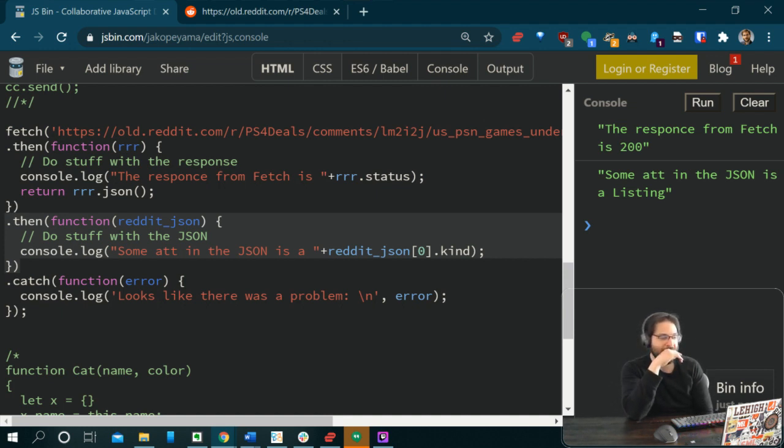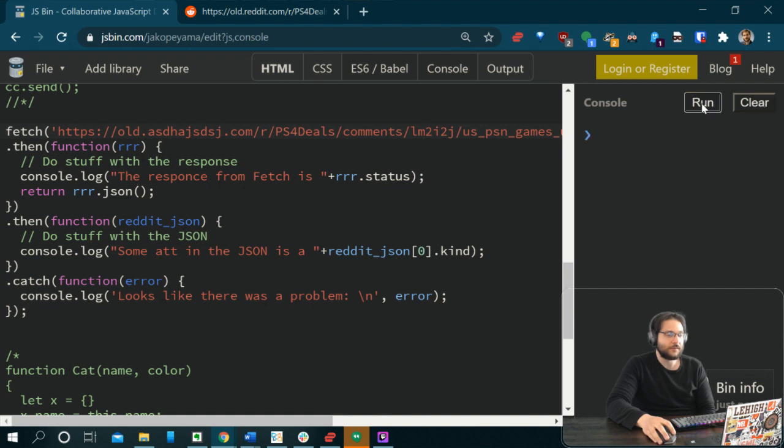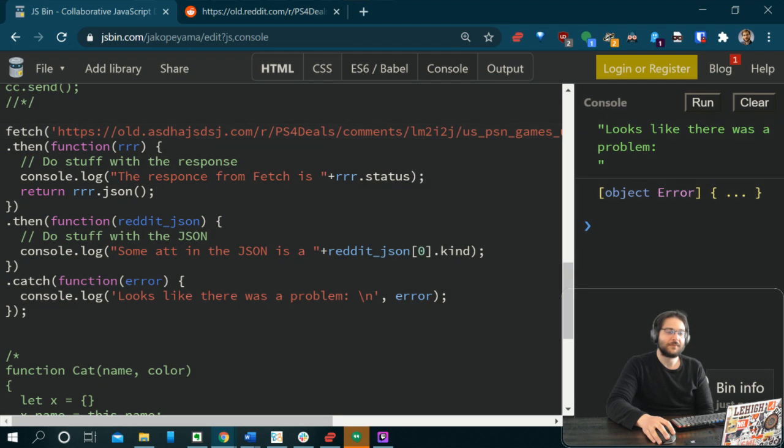So if I did, I don't know, let's make this up. Okay, that should go nowhere. There should be not even a 404, there should be like a 500 or something like that. Let's actually create an error. Yep, looks like there was a problem. And this would be my error object and a bunch of things inside of it telling me what that error was. So now I forced an error to occur.